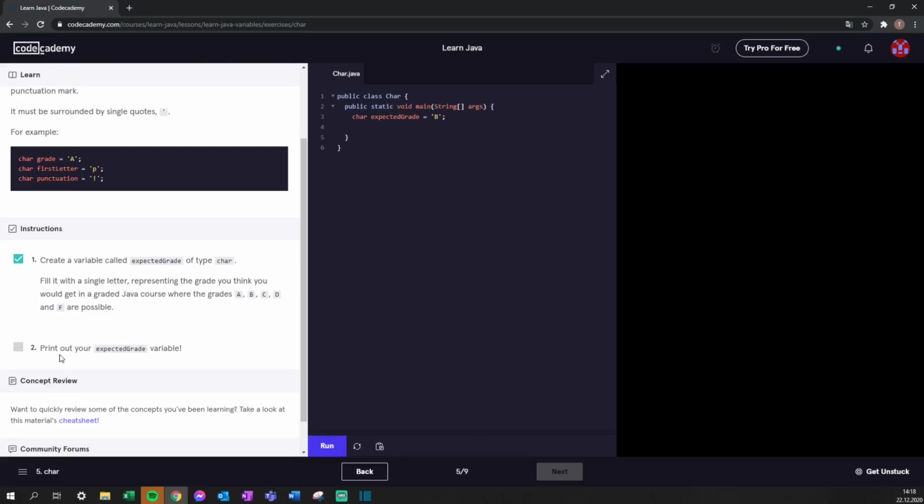Perfect. Print out your expectedGrade variable. Okay, so let's type in System.out.println(expectedGrade). Let's run, and it prints out B. Let's go to the next task.